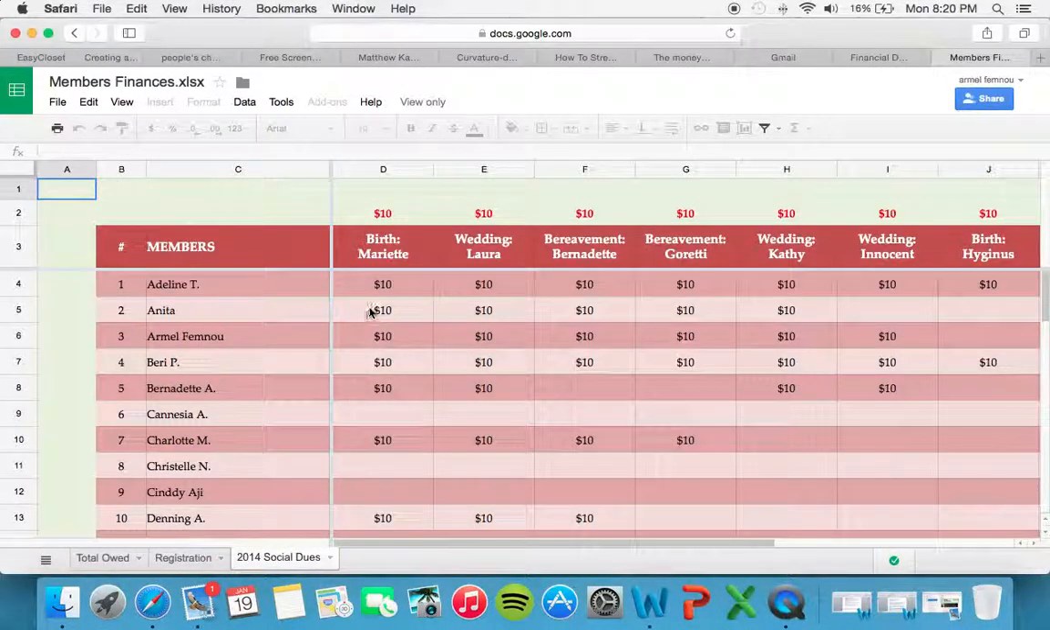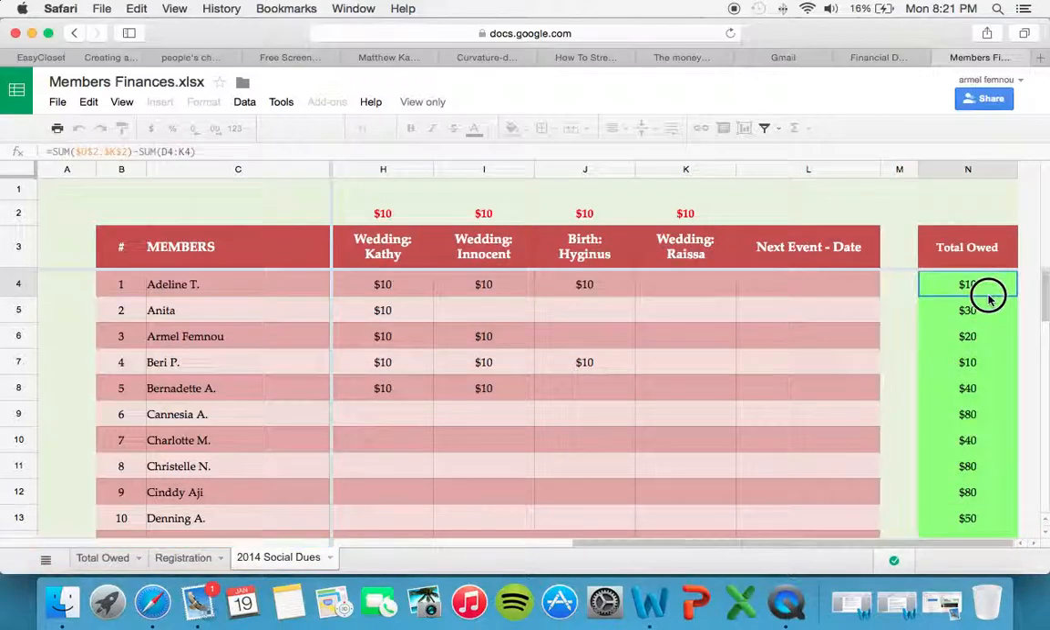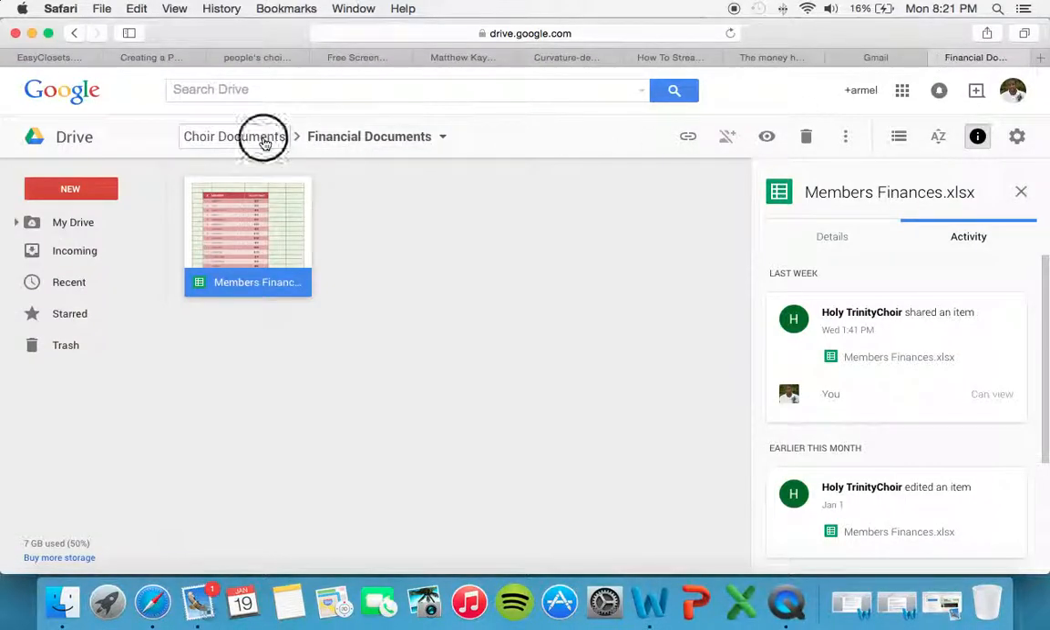The third sheet shows you all the social dues for that year. So it says 2014, we'll create a new one for 2015. But you will see all the social contributions that we had for that year: the birth, the wedding, bereavement, and it also tells you how much you've contributed for each, if you contributed at all, and if you didn't. And again, the last column will show you how much total you owe for all the social dues. So please, once this is updated, take a look and plan on fulfilling your dues.